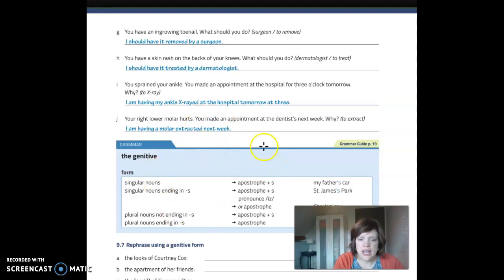Okay, the genitive then. As you can see on page 250, you have this blue grid here which sort of summarizes how we form the genitive in English. The genitive is basically the possessive S form, which we can add to certain words. For example, my father's car, de auto van mijn vader.